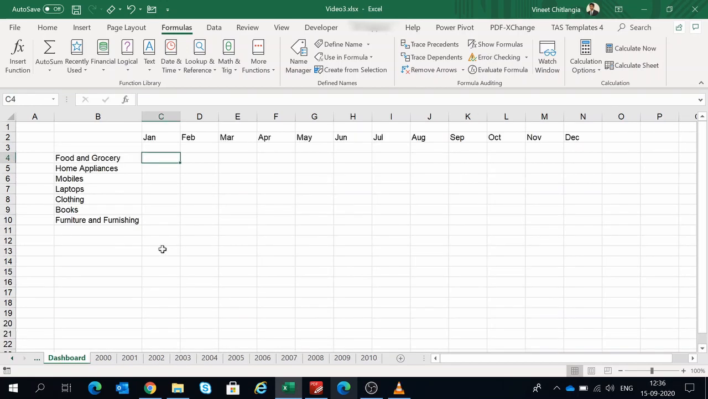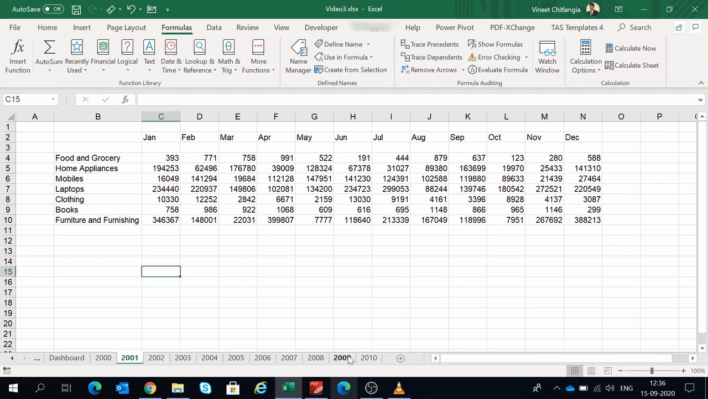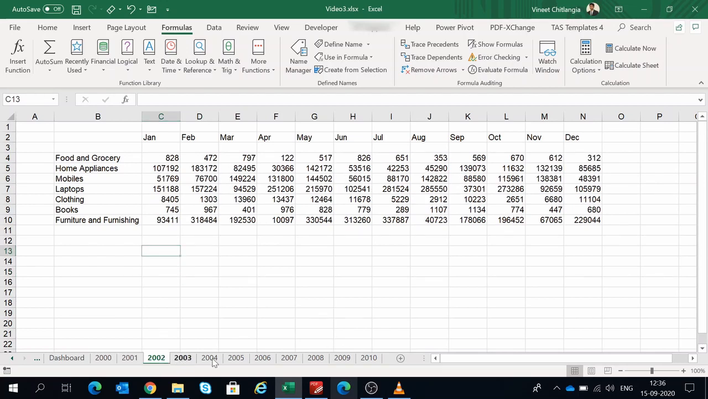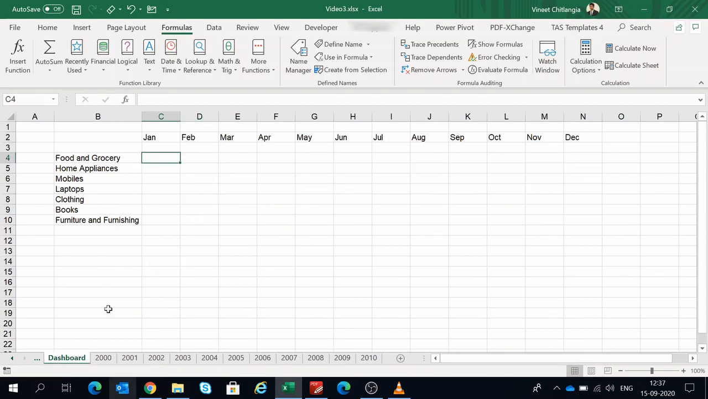Let's do that. Now here I have hypothetical sales data of a supermarket which sells products ranging from food and grocery, home appliances, mobiles to furniture and furnishing. I have this data from year 2000 to 2010, as you can see on the screen. Now we want to create a dashboard in such a way that we can access and work on the data of each year dynamically in this dashboard. And we'll use the INDIRECT function for this.